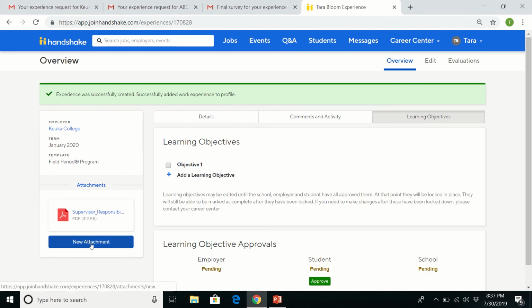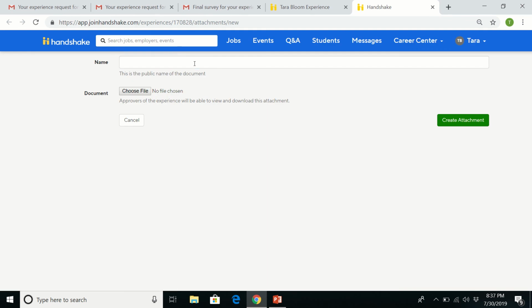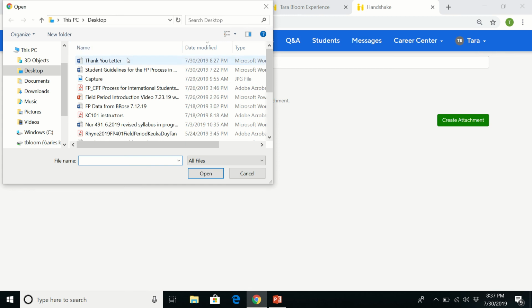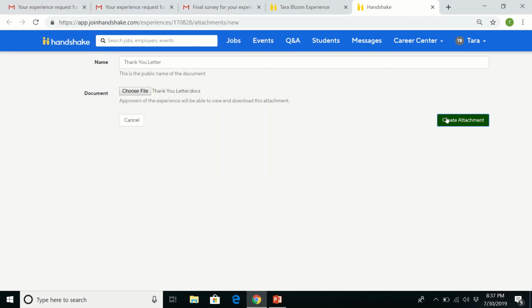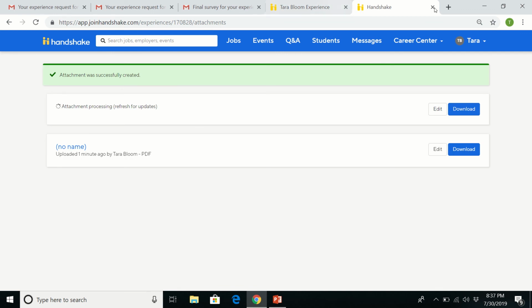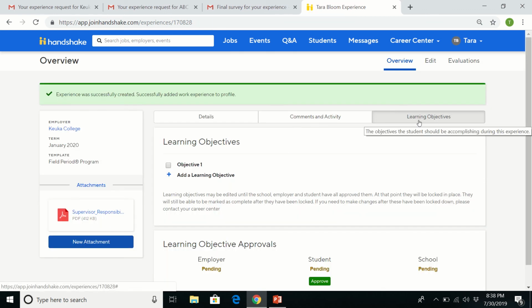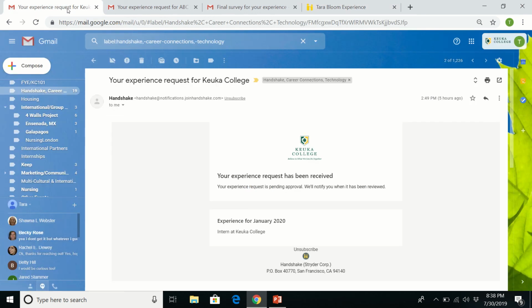On the left-hand side, under Attachments, is where you'll provide your thank you letter. So click on New Attachment, give it a title, and search for that document within your files. Now you have completely submitted your field period course proposal. You will have received an email that looks like this. The subject is your experience request for Keuka College has been received.